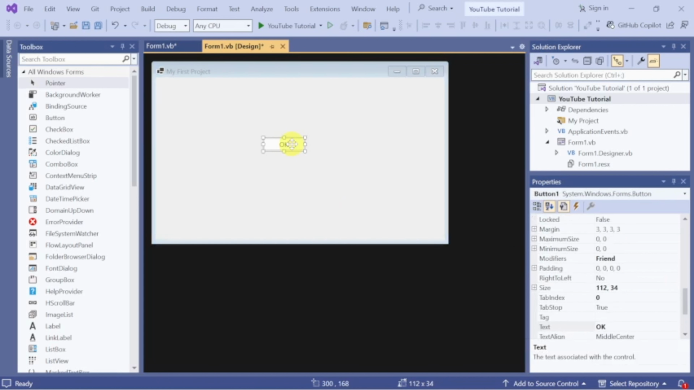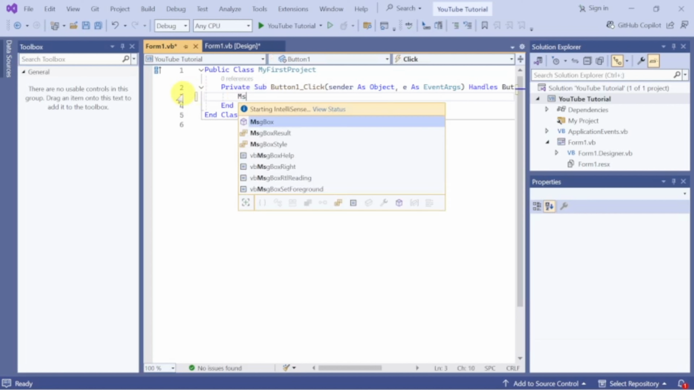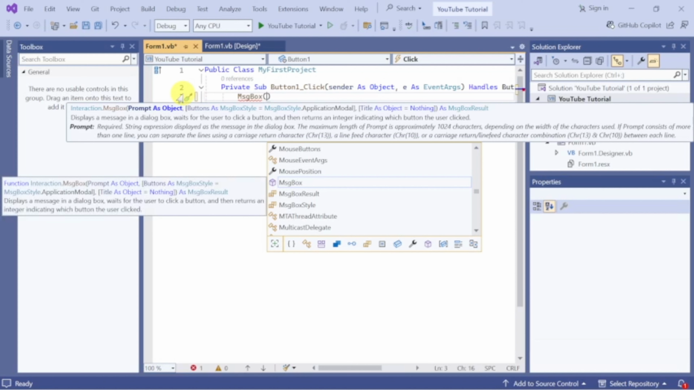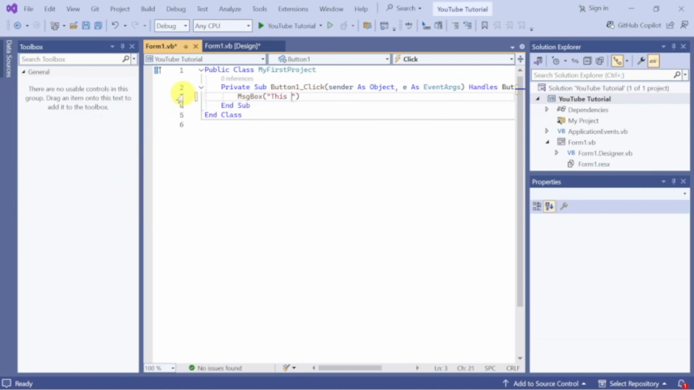Now, let's double-click on our button to write our first line of code. We're going to use the MessageBox function to write a message that will pop up when we click the button. Note that whatever we write inside the quotes is what will appear as our message.